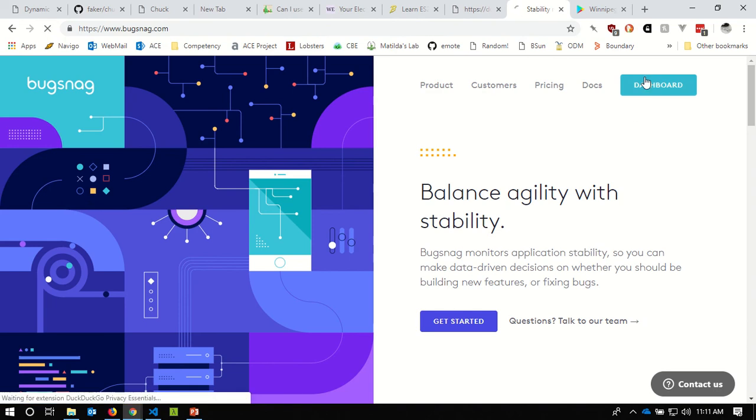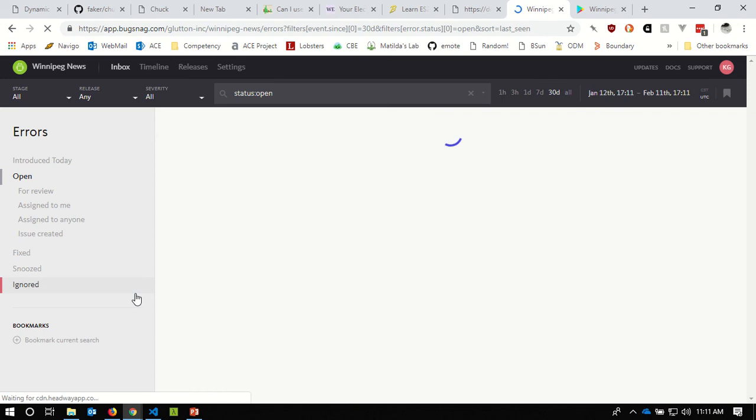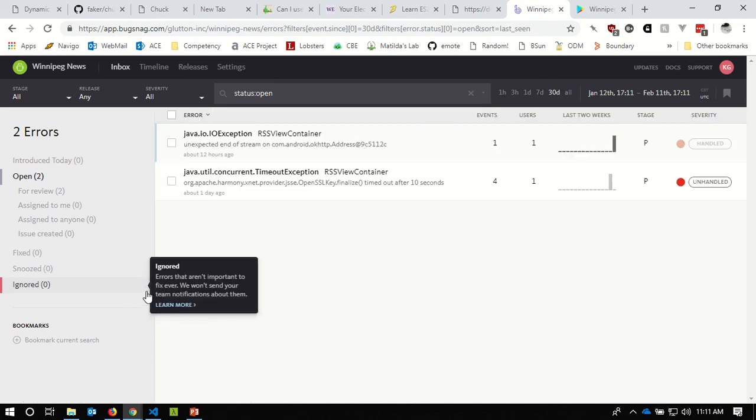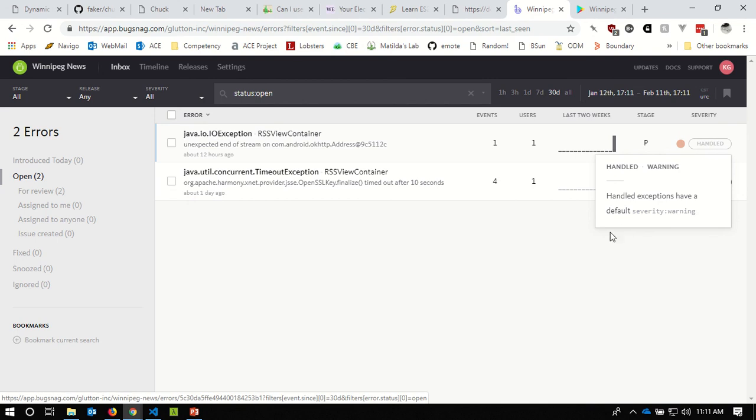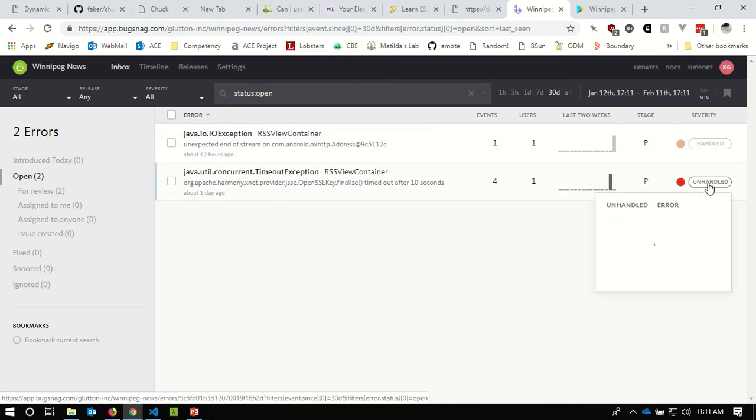Let's see if I can log in here. Dashboard. It's the same kind of thing though, right? Sentry.io. And Bugsnag is also free. So you can see here, that's my Winnipeg News app. As errors occur, I get to see exactly what the exception was, when they occurred, and whether they're handled, meaning did I have some way of handling them within the system, or are they unhandled? The unhandled are the worst. That means straight up that the app crashed on the user's phone. So those are the ones that I need to look into.